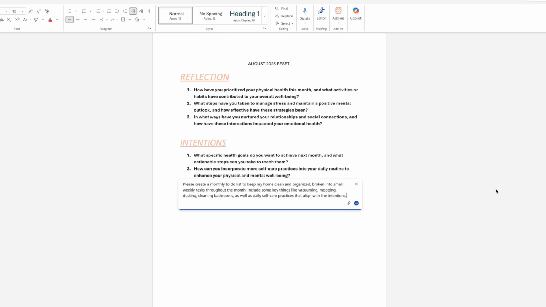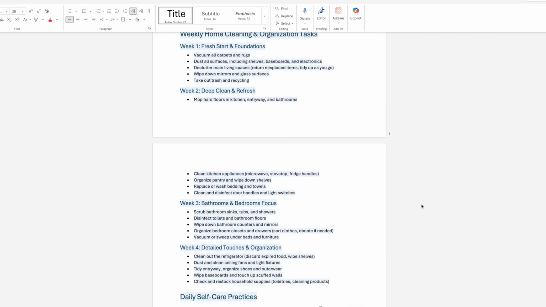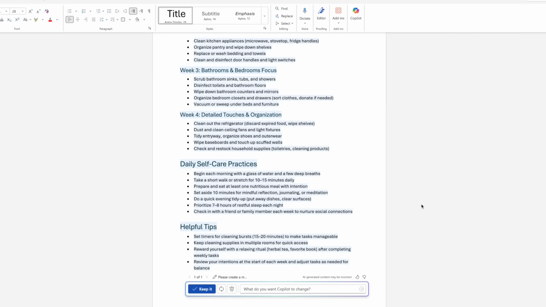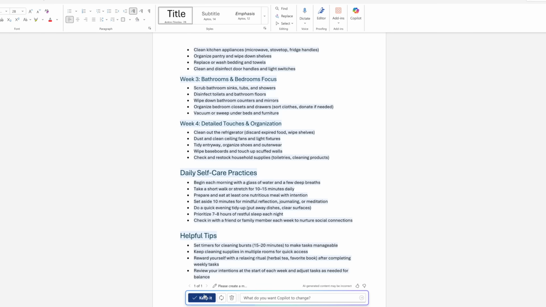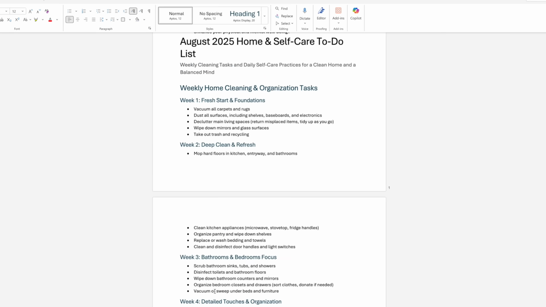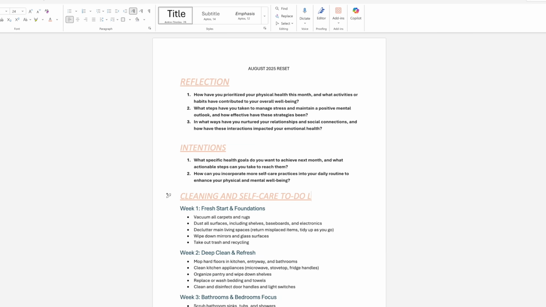I'm going to ask Copilot to create a monthly to-do list to help keep my home clean and organized, broken into small weekly tasks throughout the month. Include some key things like vacuuming, mopping, dusting, cleaning bathrooms, as well as daily self-care practices to align with my intentions. And it created my to-do list, so I'm just going to insert that here and make some formatting changes.